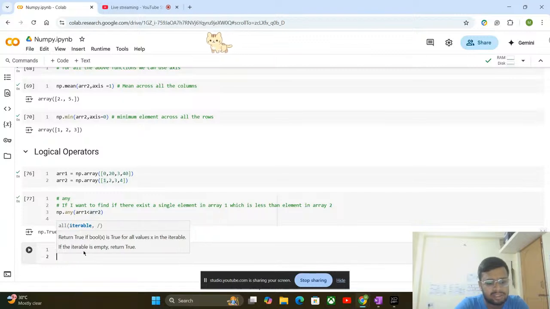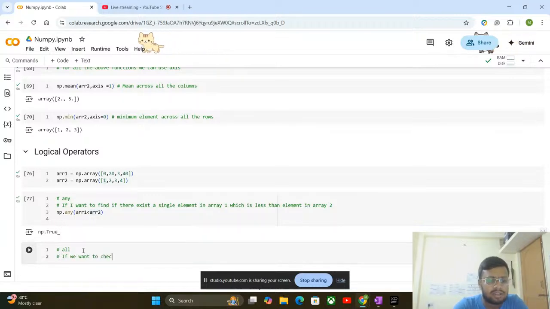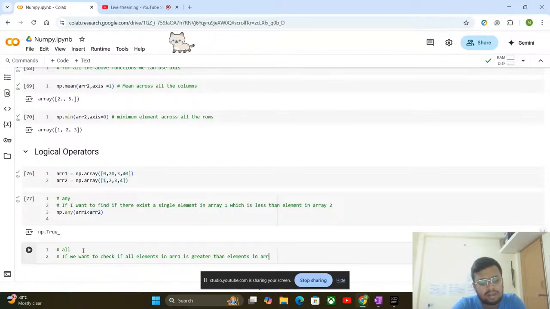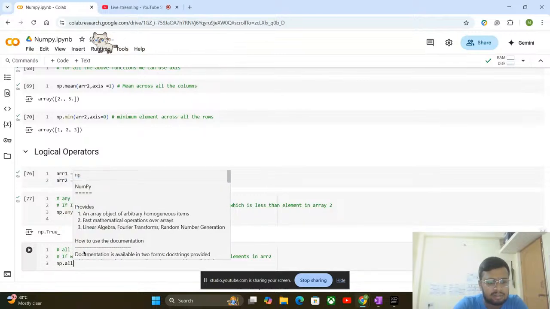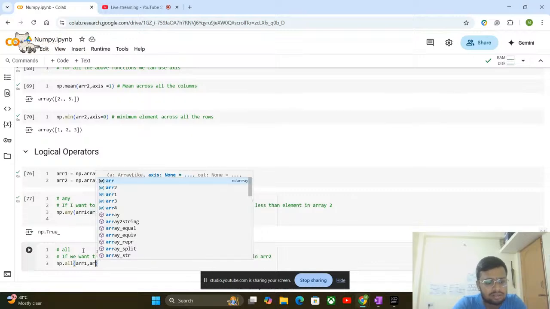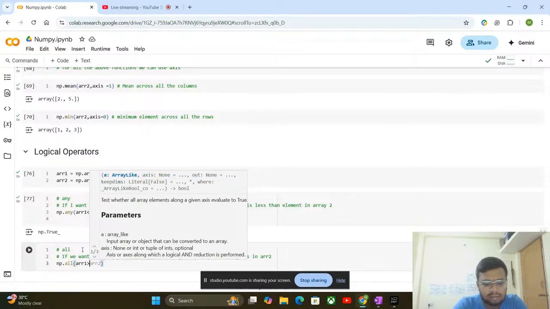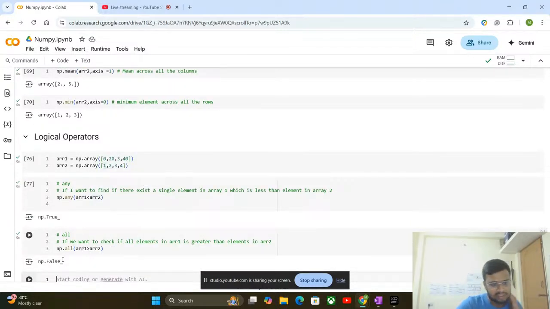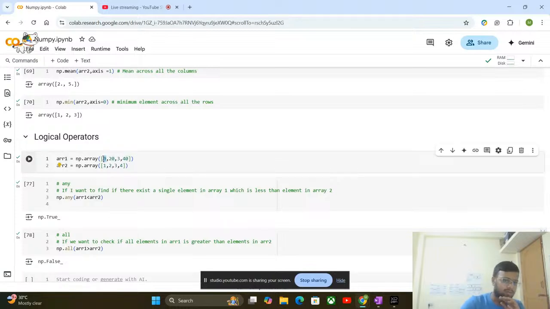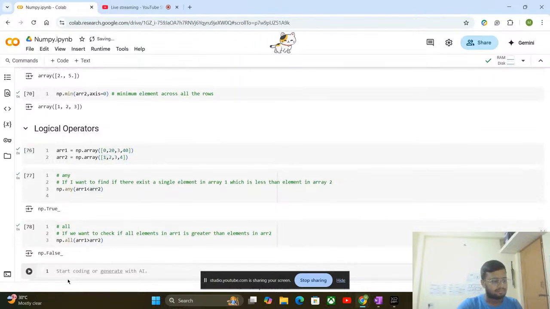Similar to that we have the all operator. So if we want to check if all elements in array 1 are greater than elements in array 2, then we are going to write np dot all arr1 comma arr2. So as you can see it printed false because there exists an element in array 1 which is not greater than the corresponding element in array 2. So that was about logical operations.